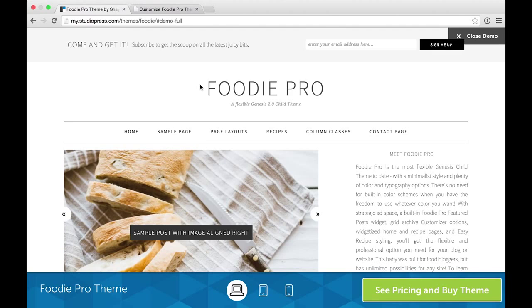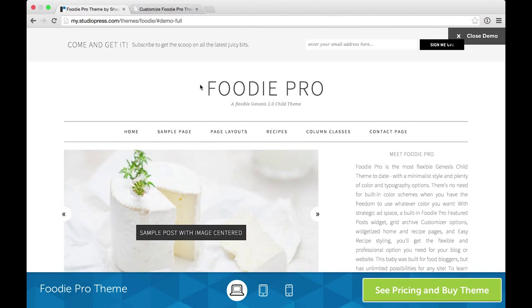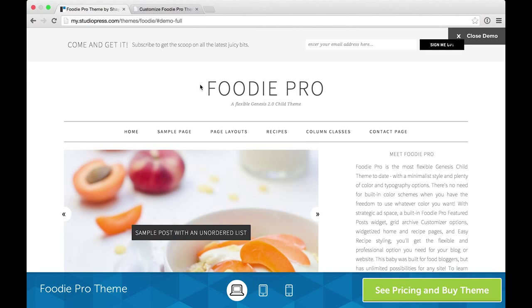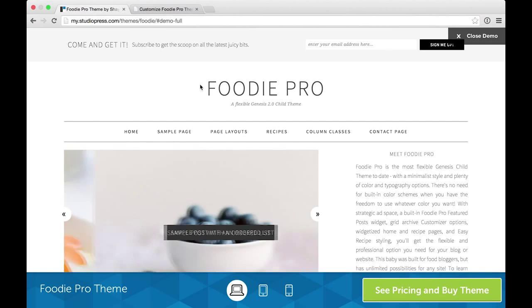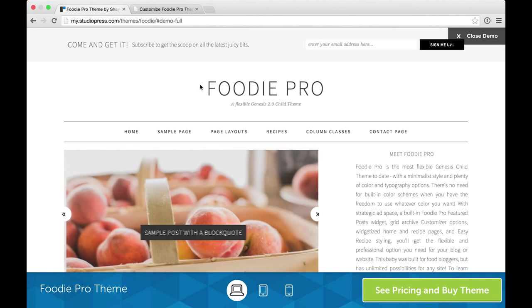The second thing I look for is to see if a theme can upload a custom header. Just out of convenience, I'd prefer to stay out of the code and upload my own header if I had something designed or something I created to add for branding my site. FoodiePro does allow this, and it's very easy to use.